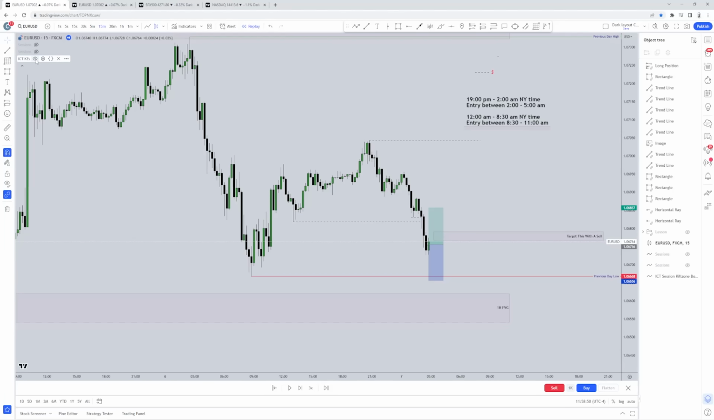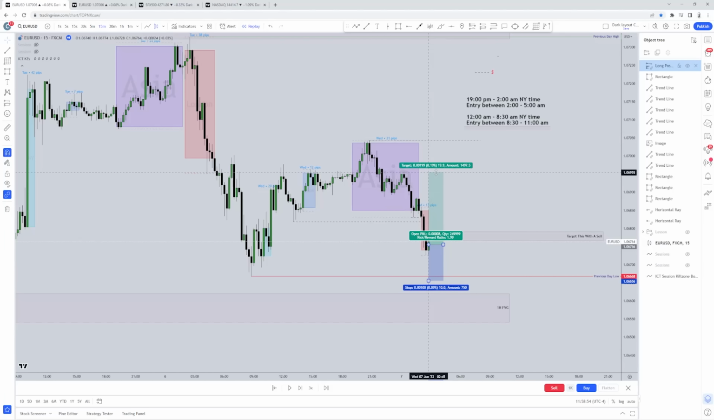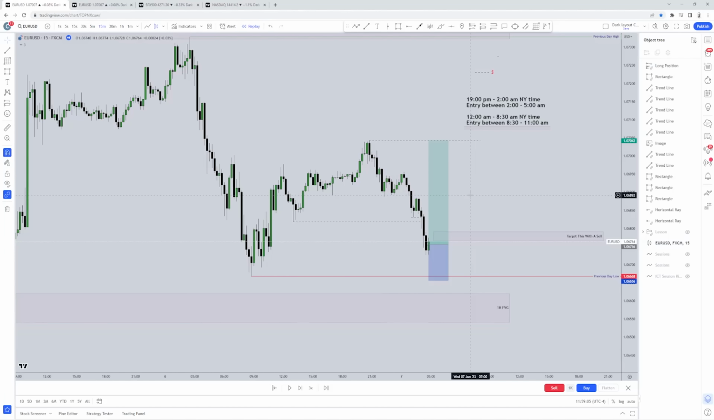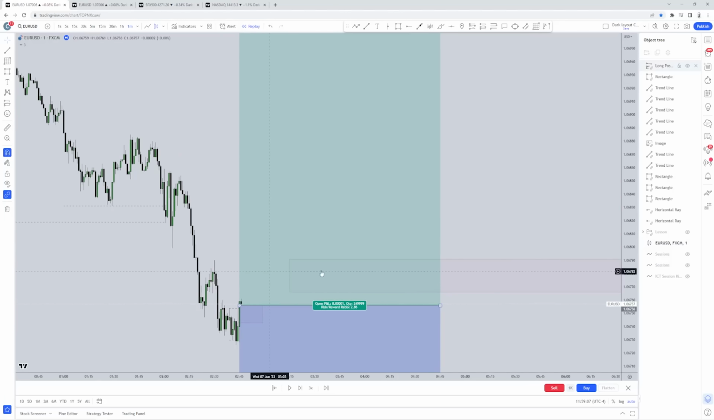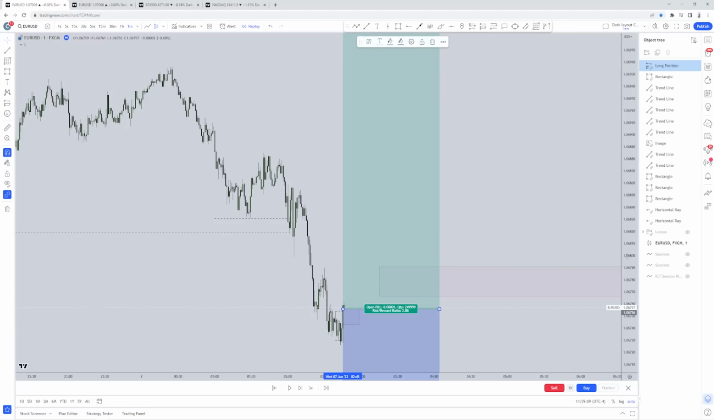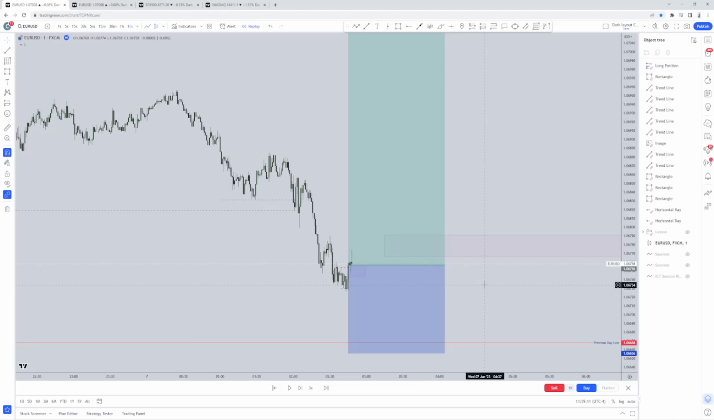What can you target? I will reopen the ICT kill zones. You can either go for a 2-to-1, which is 20 pips, or you can target the top right here, the top of the Asian, okay, of the Asian session. Let's say that we target the top, even though I prefer a 2-to-1 most of the times, and I'm gonna play it out.